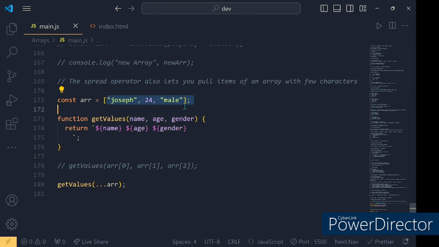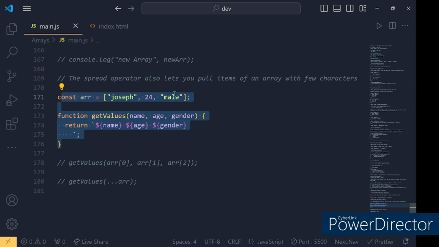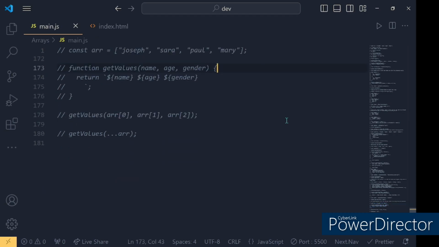preserves the order. But if I had male here, that means I will come inside this function and maybe have this gender as the first parameter. Okay, so yeah, that is how we can use the spread operator as an argument to a function call. Comment these, we don't need it. Comment the other lines, we don't need them.